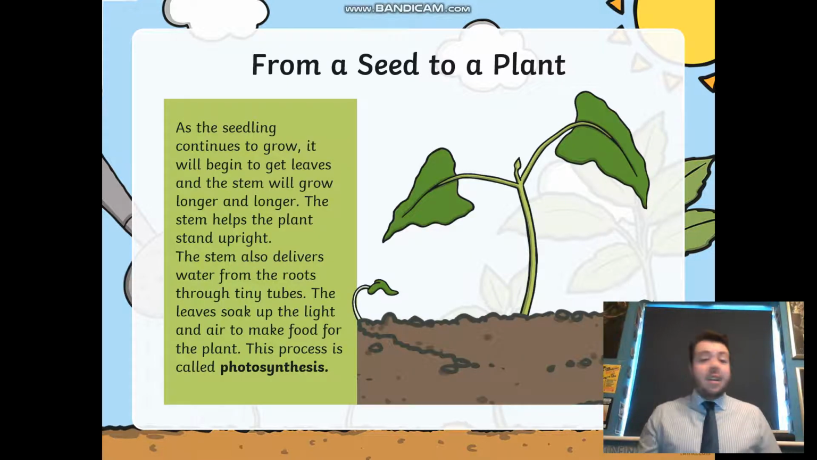The seedling is going to continue to grow, and it will begin to get leaves, and the stem will grow longer and longer. The stem helps to keep that plant straight and upright, giving it stability as well as the roots. But it also helps to carry and deliver water from the roots. Okay, so water is being pulled up from the roots as well, sucked up from the soil, helping to keep that plant healthy.